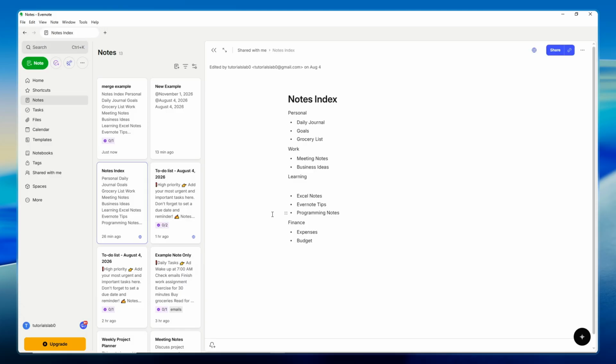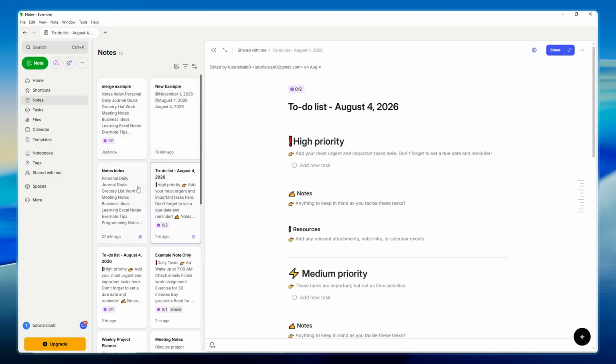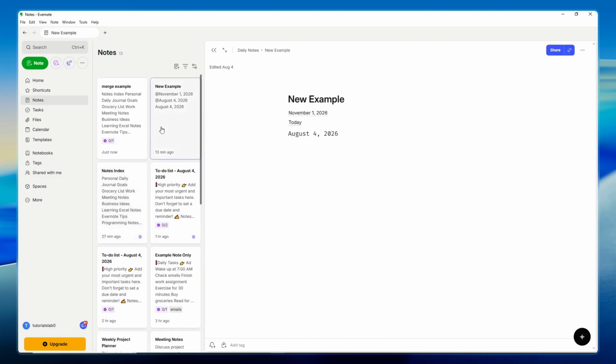And that's it. The newly merged note will now appear in the left panel, specifically at the top of your notes list, making it easy to find and access right away. You've successfully combined multiple notes into one organized document in Evernote.